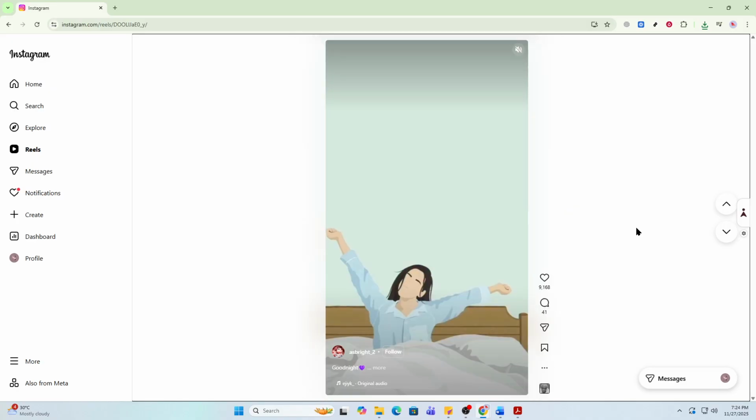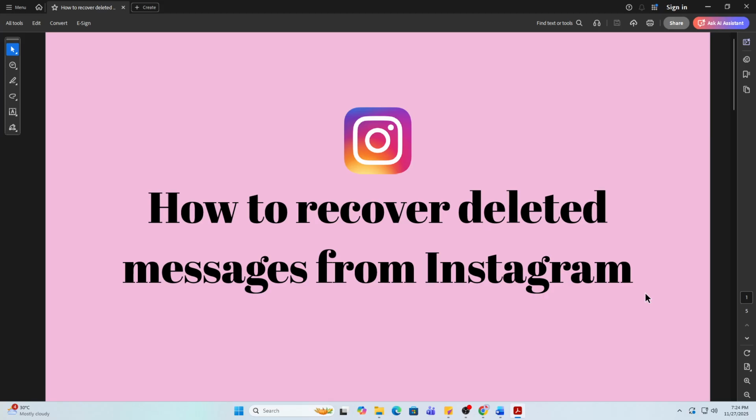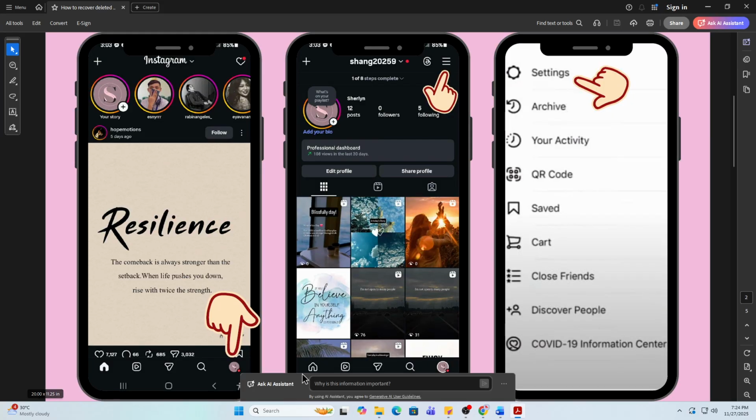Start by opening the Instagram app. Go to your profile, tap the three lines in the top right, then choose Settings and Privacy. From there, open Account Center, select your information and permissions, and tap Download Your Information. This is the official section where you can request your data securely from Instagram.